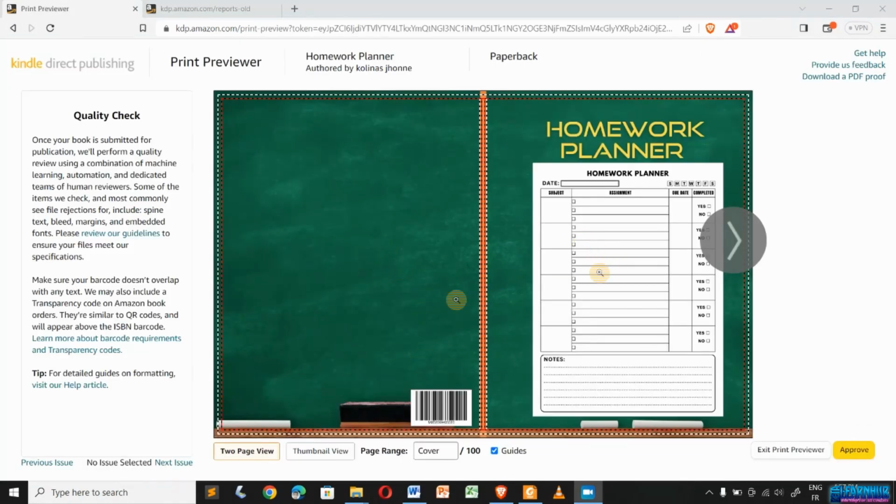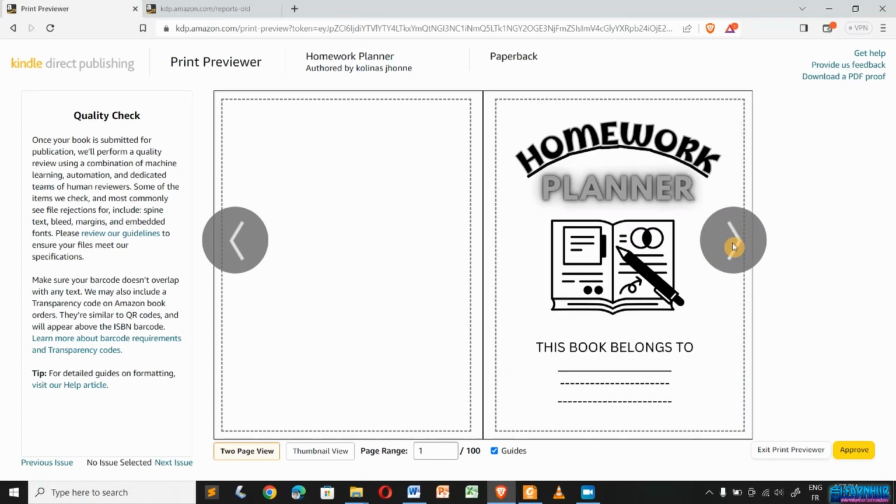You will get this page here. So we have our preview here. This is how it looks. This is our front cover, the front of our book, and this is the back. So our book cover is good. Now let's take a look into the interior.